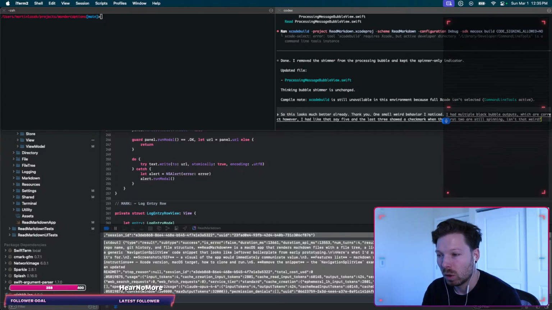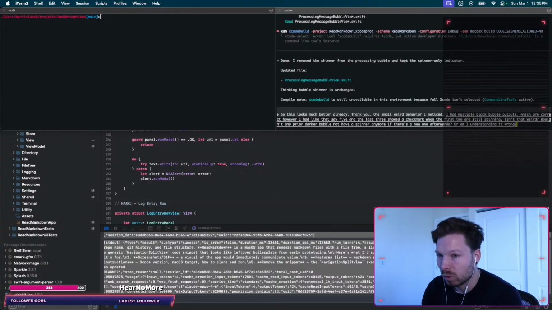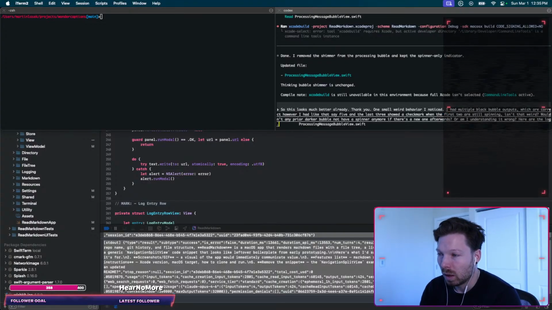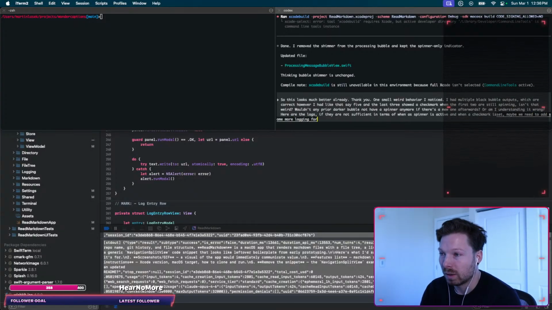Wouldn't any prior darker bubble not have a spinner anymore if there's a new one afterwards? Or am I understanding it wrong? Here are the logs. If they are not sufficient in terms of when a spinner is active and when a check mark is set, maybe we need to add some more logging for your understanding of this edge case.